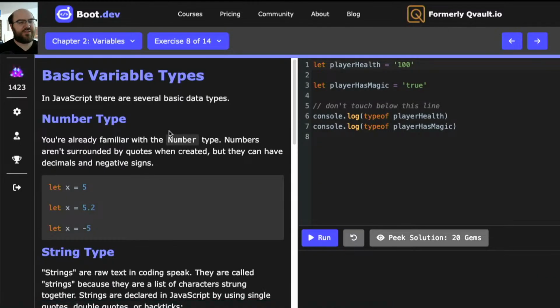Exercise 8, basic variable types. In JavaScript, there are several basic variable types. Number type. You're already familiar with the number type. Numbers aren't surrounded by quotes when created, but they can have decimals and negative signs. Let x equal 5, let x equal 5.2, let x equal -5.